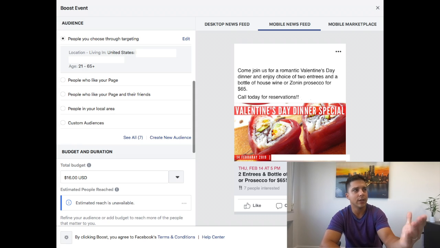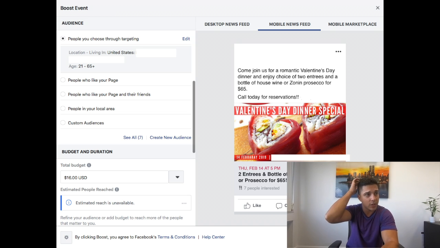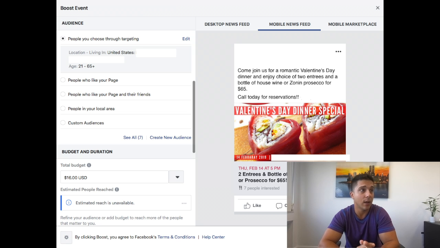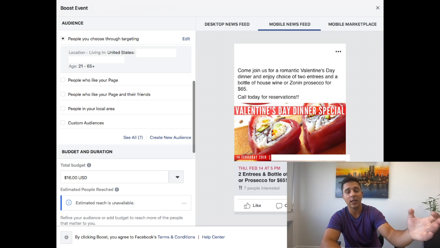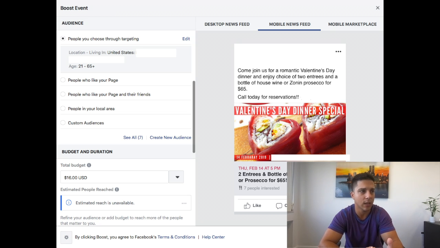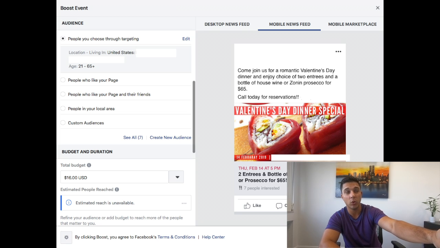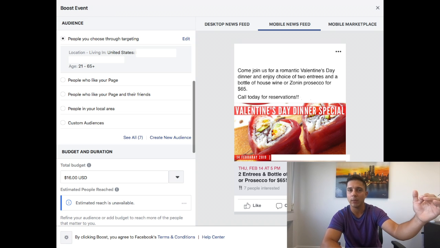As you can see here, here's an example of a Valentine's Day dinner special that we're running for another restaurant client of mine. And again, everything I explained to you before is showing here. Some of the details are blacked out because of privacy issues. But you can see there at the very bottom in bold, that's the title of the event that I named, 2 entrees and a bottle of wine for $65, because within the image I was able to say that this was a Valentine's Day special.